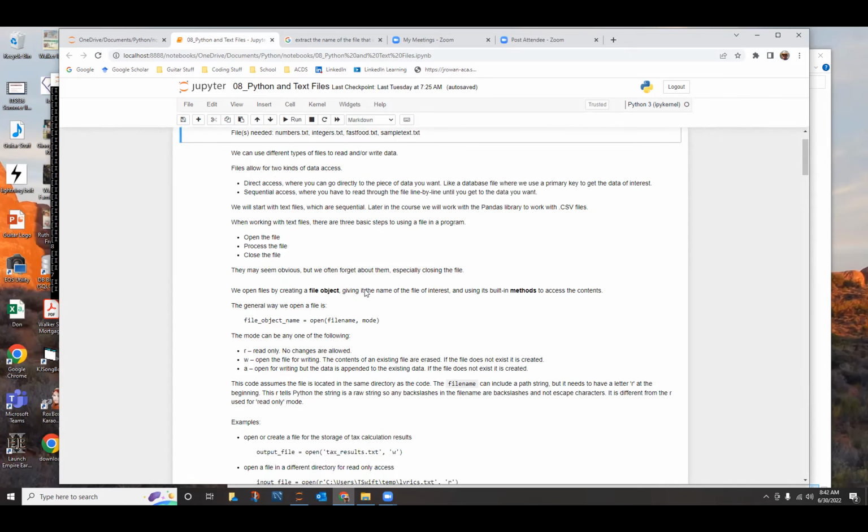So you've got 3 steps to opening a file. Make sure that you do each of these in your program. You need to open the file, which for Python is creating a file object that has methods you can operate on the file with. So you open the file, you process the file, and then make sure you close it.